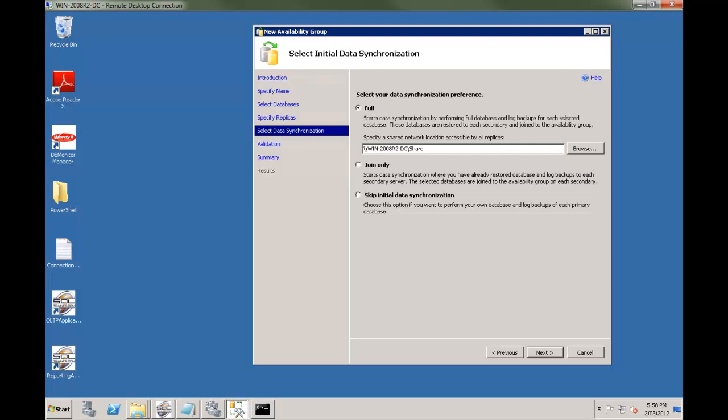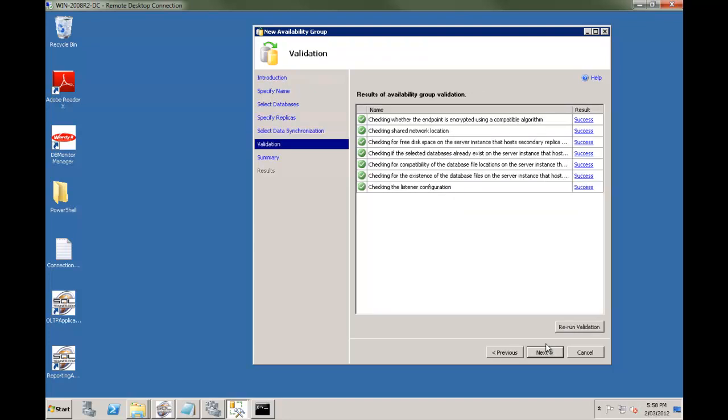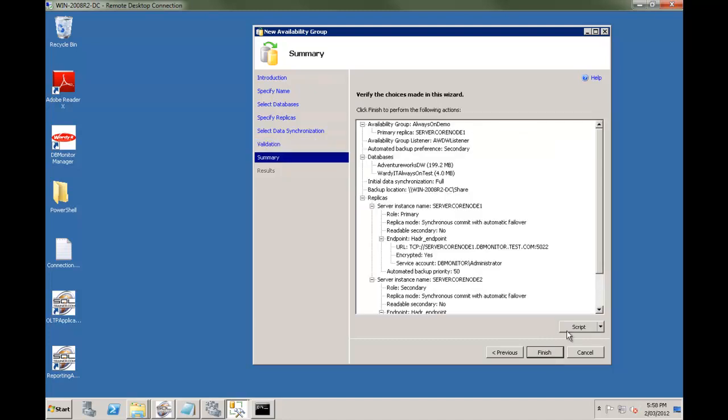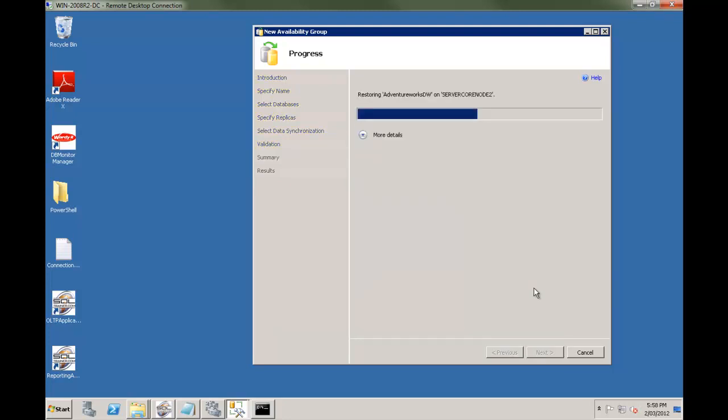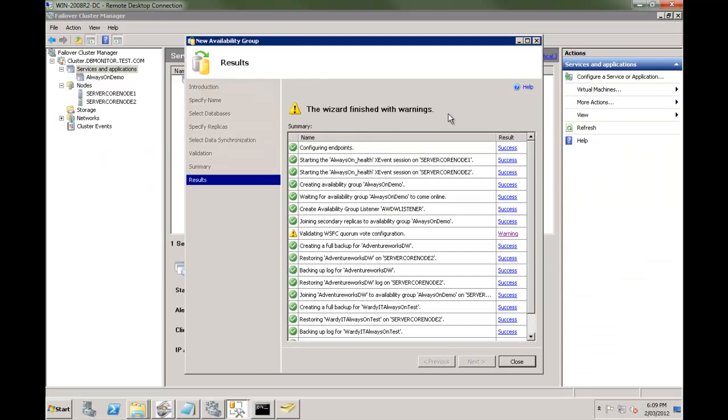In this case, I'm selecting full, and I will specify a file share where a full backup of the databases will be placed, and this will be distributed to the participating secondaries. After this has been completed, a validation of all the settings is performed, with a summary and the option of generating a script. The databases are now being backed up and restored on Server Core Node 2. Once this is complete, the availability group has now been created.